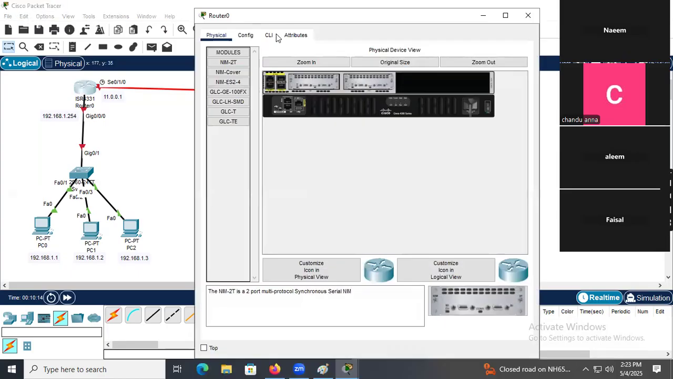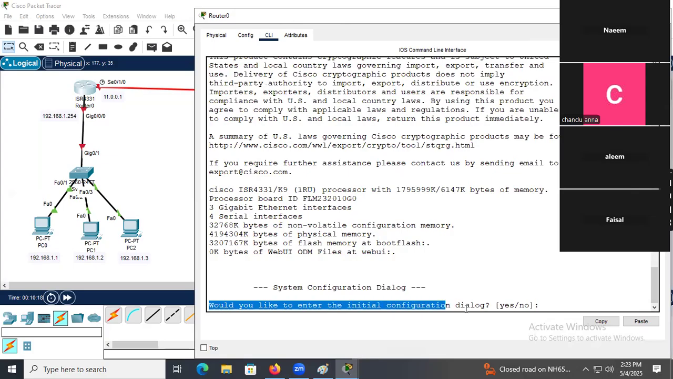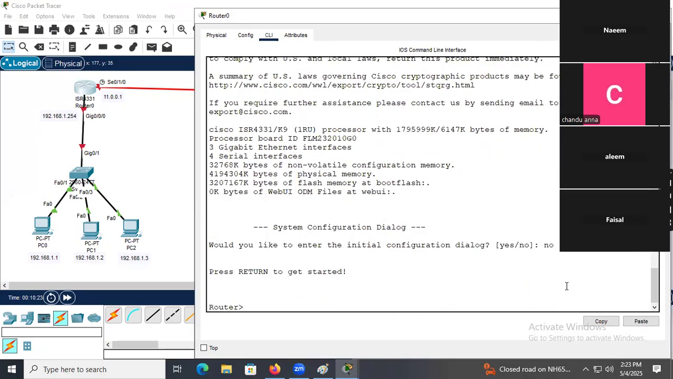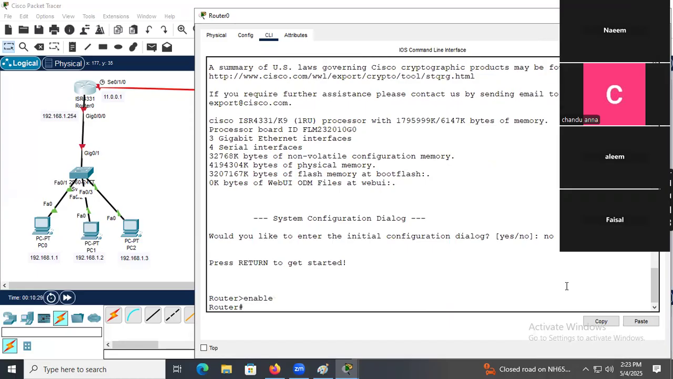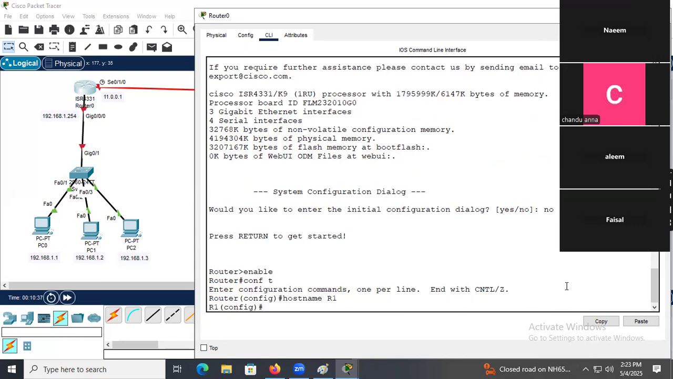Let's go back to the router. When you get the prompt 'Would you like to enter the initial configuration dialog?', you need to type no. We are in router greater-than, user level mode. To go to privilege mode, enable. To go to configuration mode, config t. Let me give the host name as R1. So I'm in router 1.